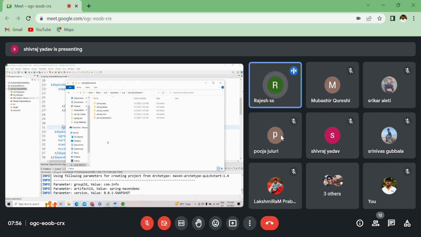Spring Bean, Spring Context, Spring Core, Spring Expression, Spring AOP. Right? We added only two dependencies. Later, automatically whatever is required is loaded on our local machine. So internet is required the first time we are creating the Maven project.